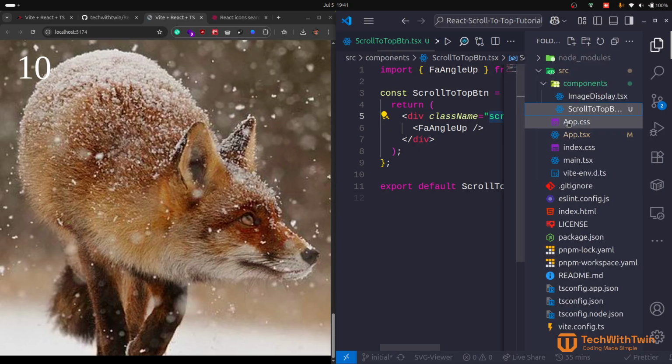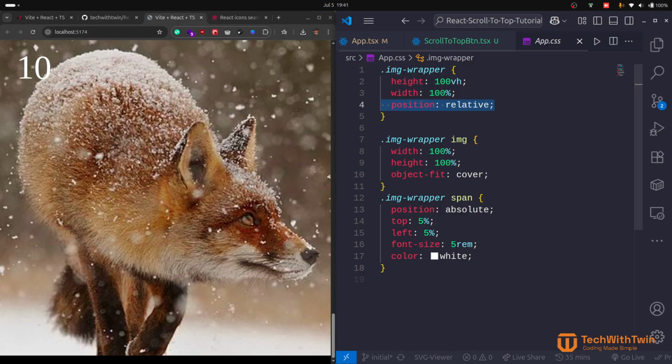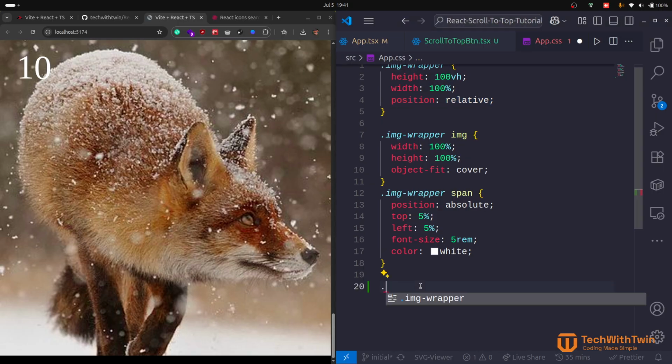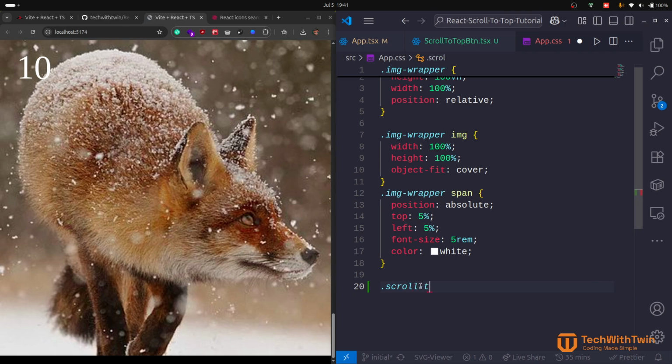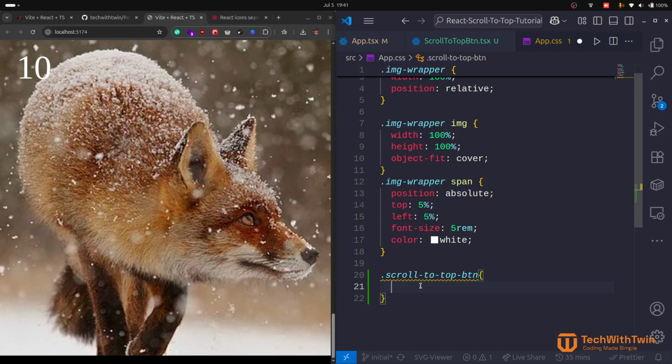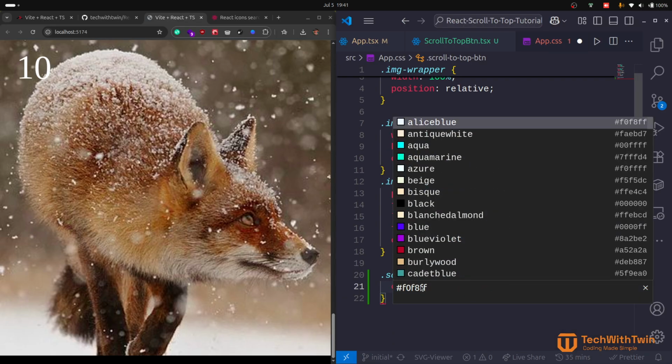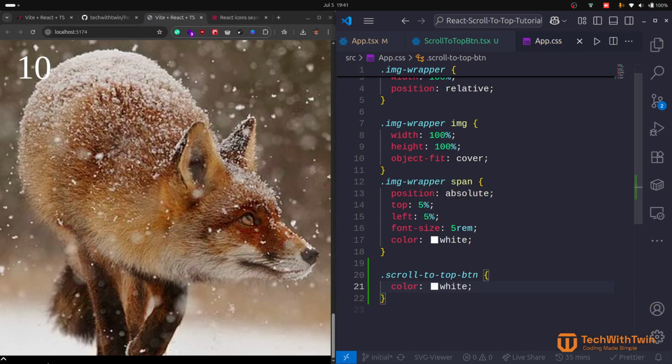So we can go to the app.css. And then after we go to the app.css, we can start styling the dot scroll to top button. So the first thing I'm going to give it is a color. We need to see it. So we can give it a color of white. And then you can see it below here.